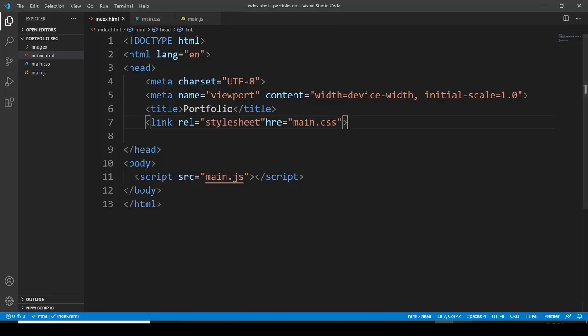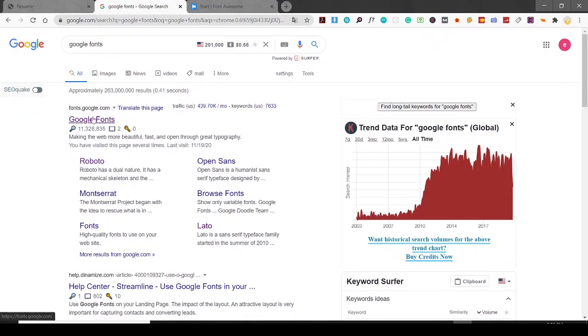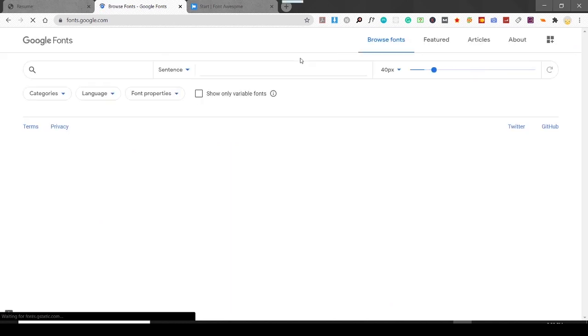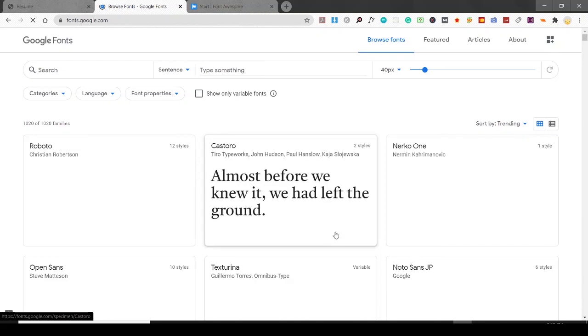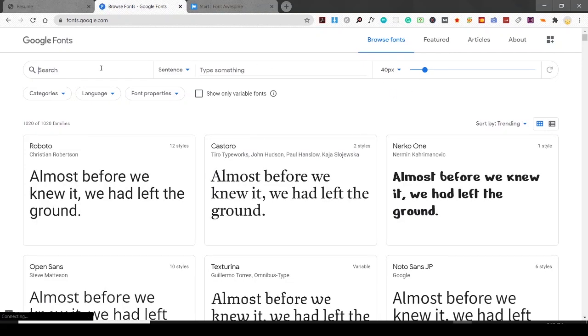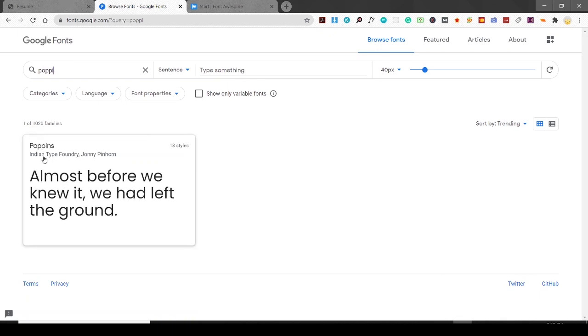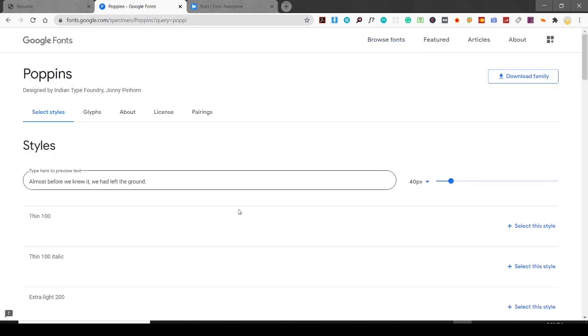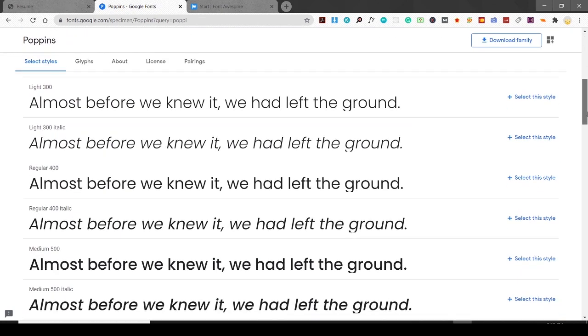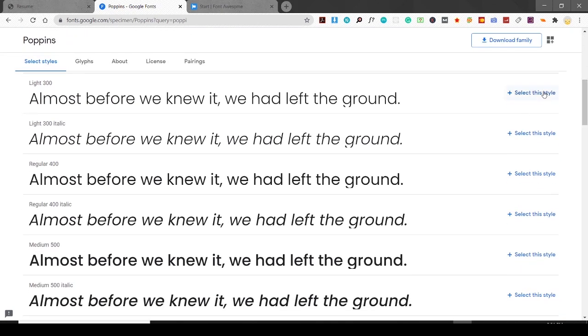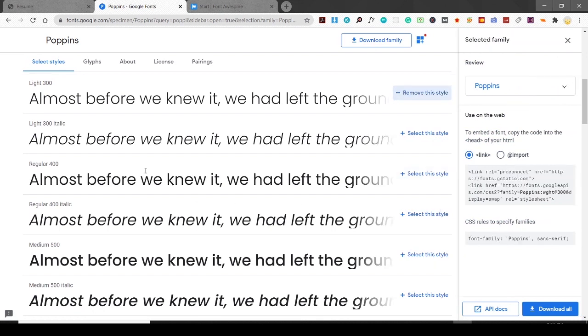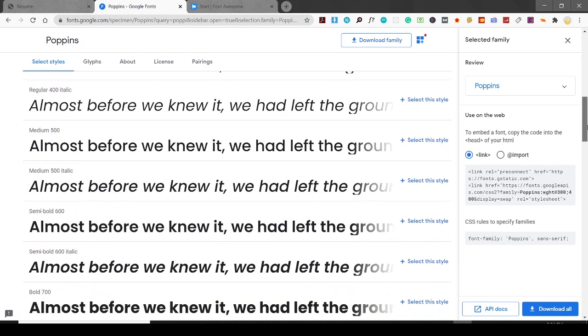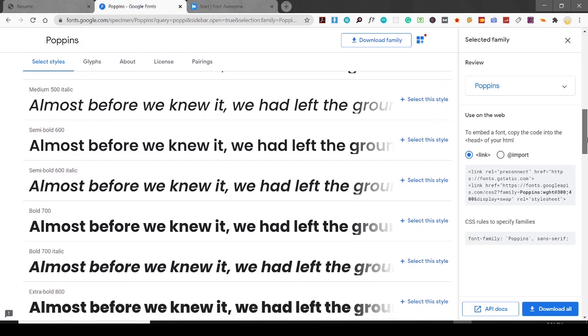Then I would like to go with Google Fonts. So here is Google Fonts. What I'm going to do here in Google Fonts is use a font, and our font name is Poppins, this one. Okay, so I'm going to use Poppins, and the variations of Poppins I'm going to use are this light 300, and this regular 400. And I would like to go with the semi-bold 600, and bold 700.